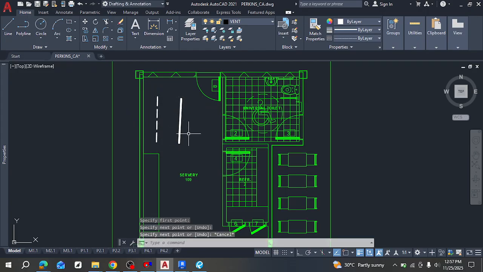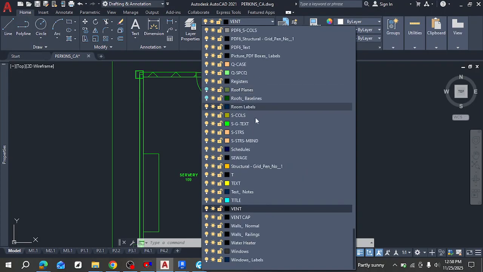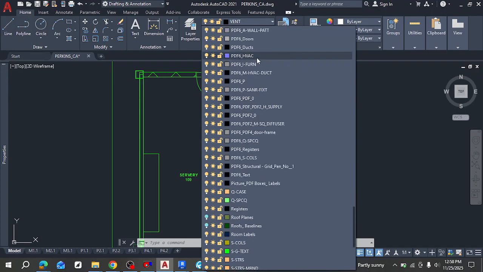So layers basically is a way to separate different drawings. You want to draw different things, superimpose them, but be able to tell them apart. That's what layers are used for. So I'm going to go to, I have a layer for HVAC in this project. So I'll go to it now.